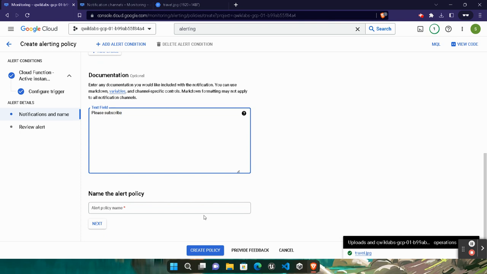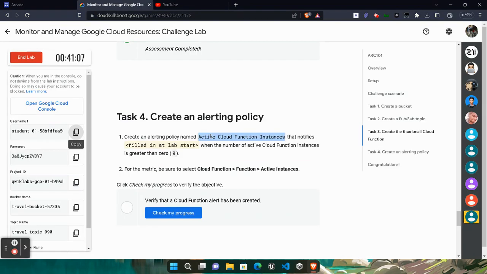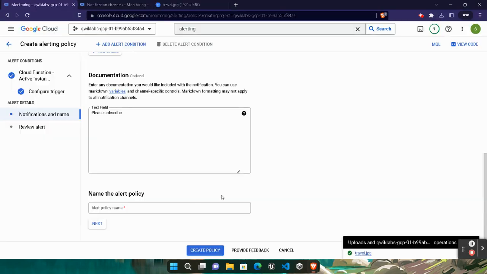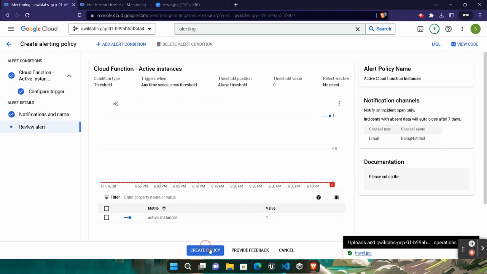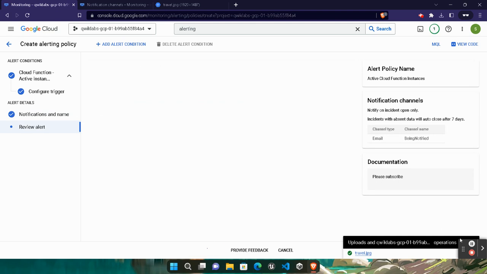Okay, now scroll down. So for the alert policy name, we need the policy name. So simply come back here, copy this policy name once again, copy it very carefully. It is active cloud function instances. Come back to the console, paste it under the alert policy name, and after that click on the next button, and it will start to create a policy. Click on this create policy button now to create the policy, and wait for it to create the policy.